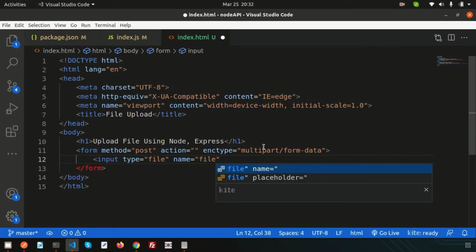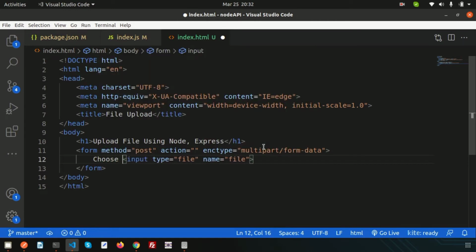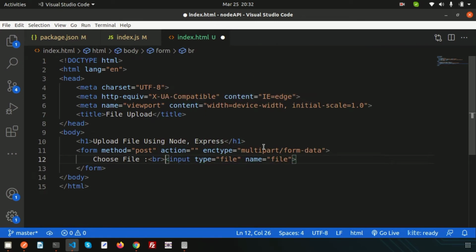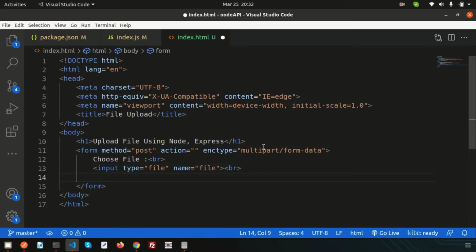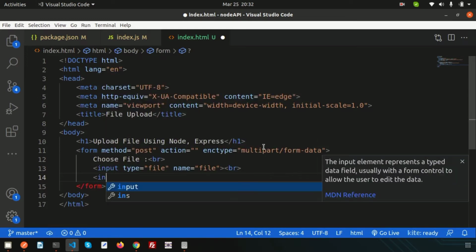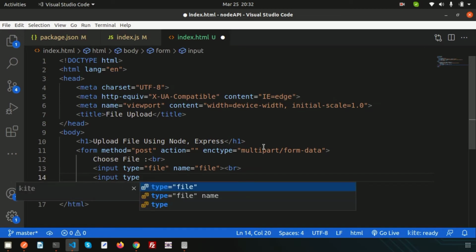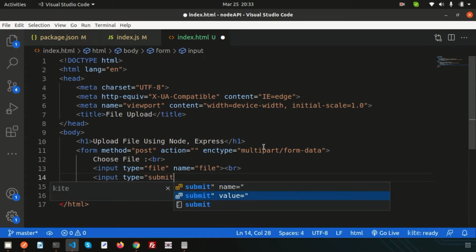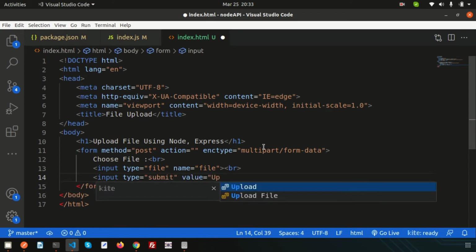You can add your own name, right? And nothing else. And here simply write choose file, okay, and simply br, so that you will get a new line. And again it's br, and after that I need a submit function, right? So simply input type, not file actually, input type submit, and let's add a value, also upload, so it will actually be a button, right?